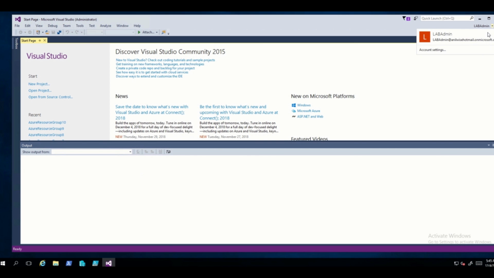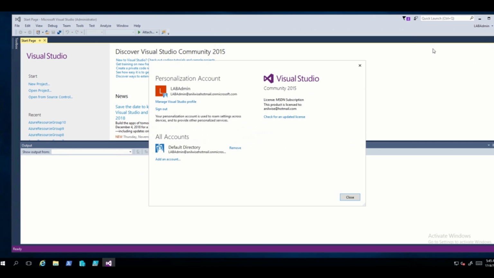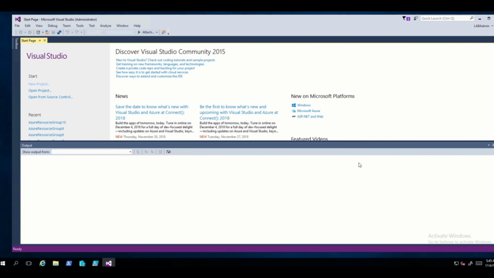And I have done that, so let me show you my account setting. So this is the account that I'm going to use. I have a subscription. In case you have more than one subscription, then you want to make sure you have selected the right subscription to deploy those resources. So I'm signed into Visual Studio. Let me go and close it.